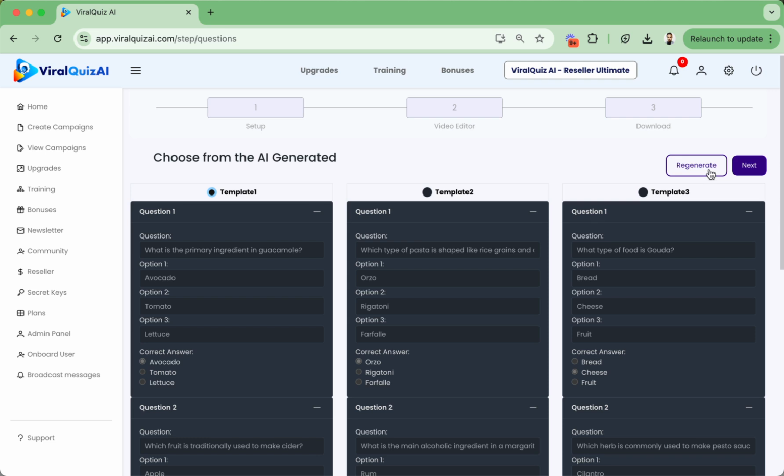But if you don't like the questions, you can always hit regenerate. You don't have to go back and regenerate the whole thing. You can simply hit regenerate from here, and a new set of questions will appear. Okay, so right now for demo purposes, I'm keeping template number 1, and then I hit the next button.